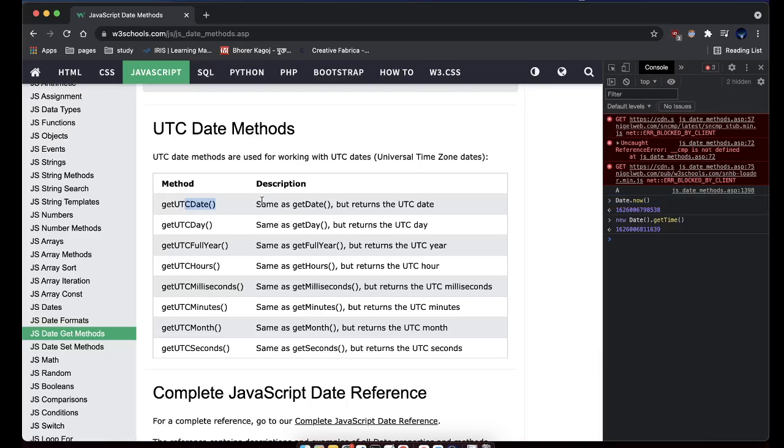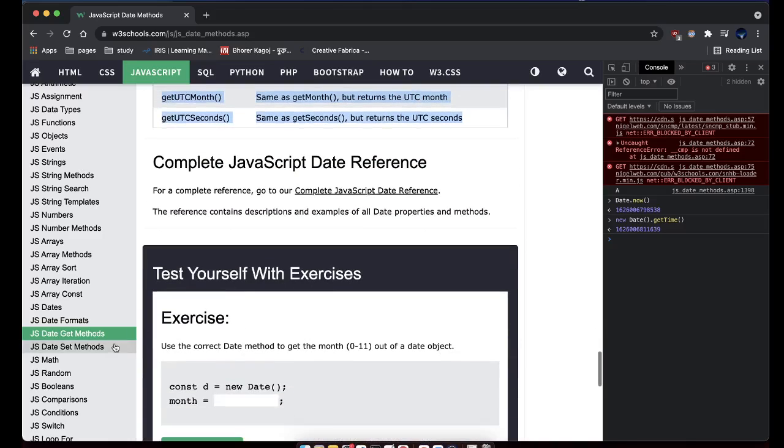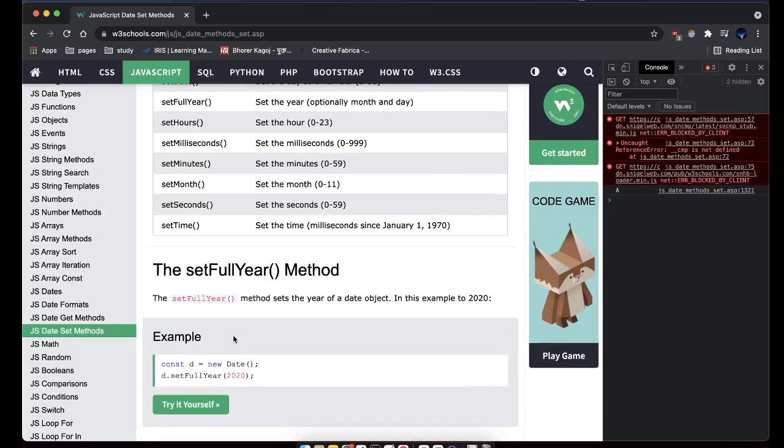So getUTCDate gives the UTC date, getUTCDay gives the UTC day. This is something you can read through in the examples. With the set methods, we can set the date, hour, minute, second, and time as well. So we can set the full year. Let's say we define a date and we set the full year, for example. And if we print d, you notice that it has been changed to 2020. How about changing this back to 2021?